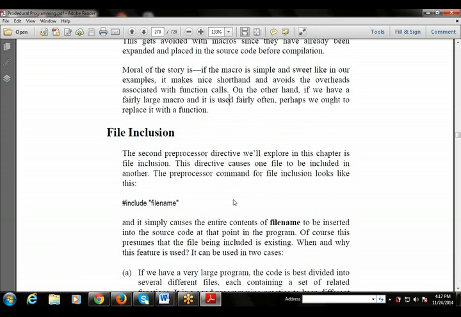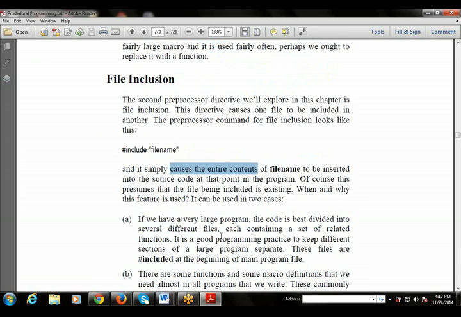Then we discussed file inclusion, that is, how a file will be included, like hash include filename. This is the second preprocessor directive used in this chapter, file inclusion. Hash include filename simply causes the entire content of the file to be inserted into the source code at that point in the program. Of course, this presumes that the file being included exists.